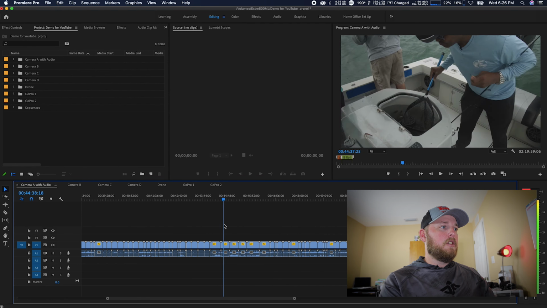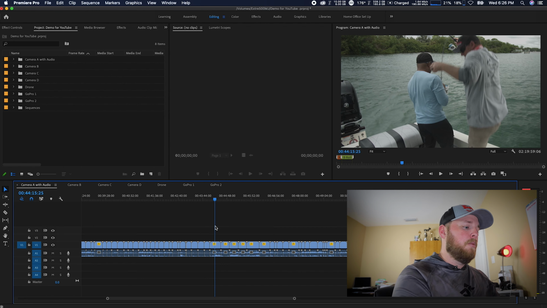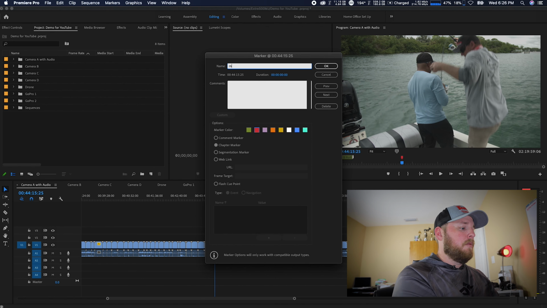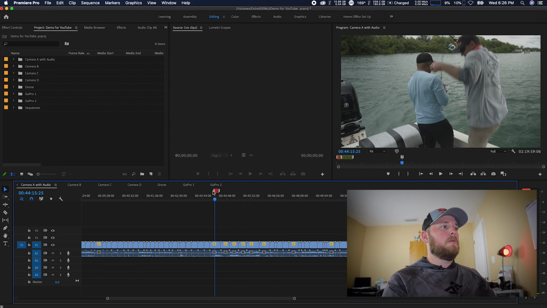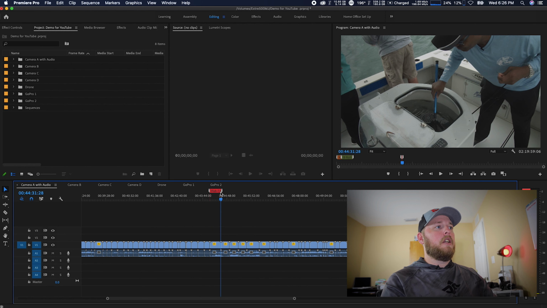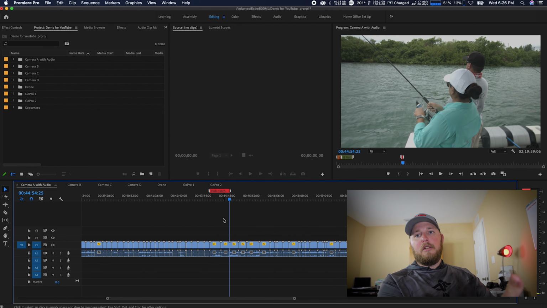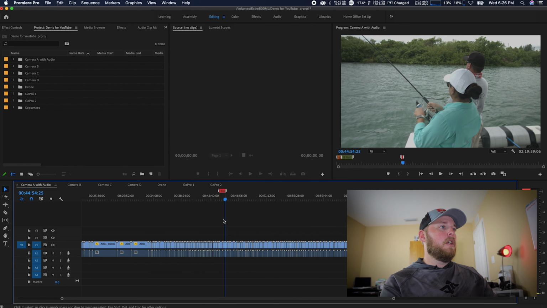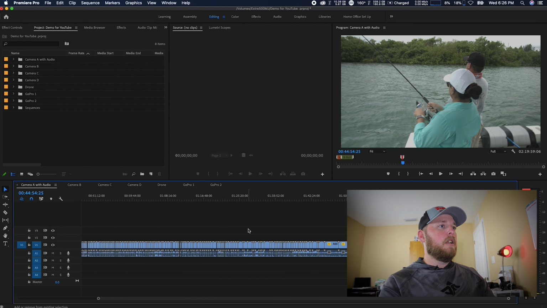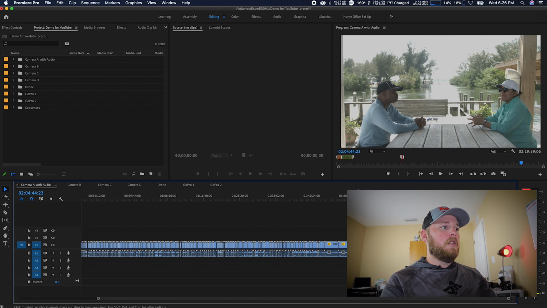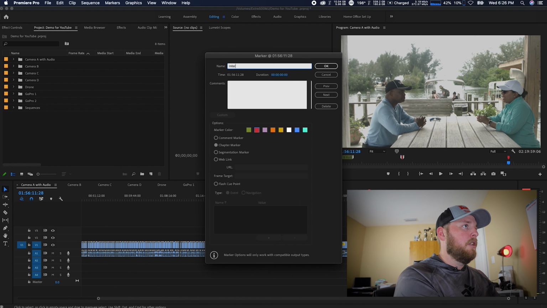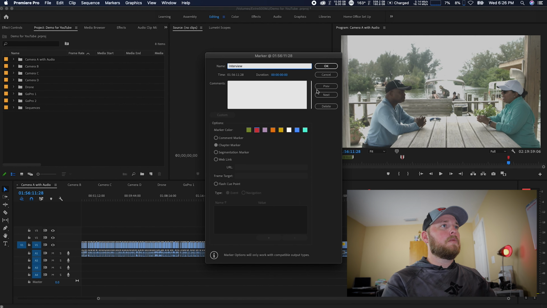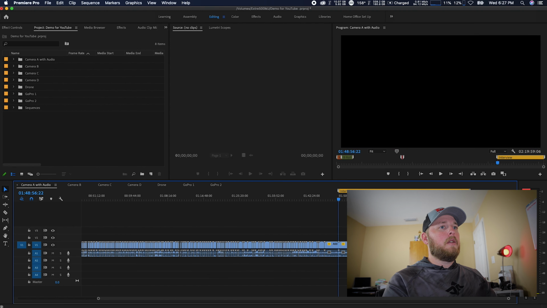So this is a fish catch. So for a fish catch, you mark it and just write fish catch, and then that's my red marker. And then now when I come back, I know there's a fish catch in these two shots. So now I know where the fish catches are. So then I do that for the whole camera A, and then this is the interview portions. So just do interview, and then I pick a color for that, and then that's it.